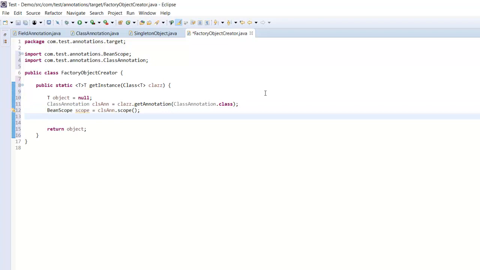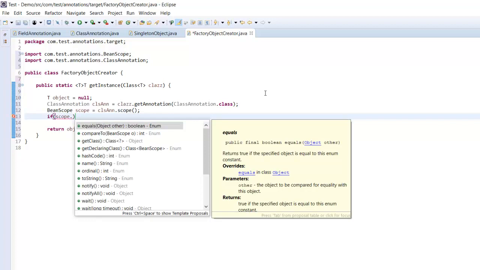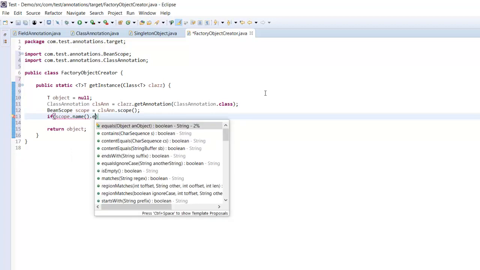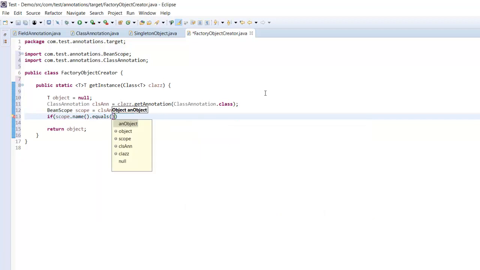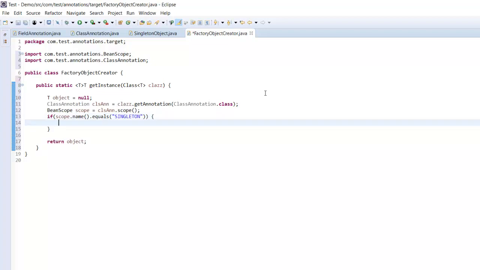Since we have already seen this earlier for integers, I guess we don't need to recheck that. So let's continue with the logic implementation. Now I have to check if this scope dot name dot equals is of type singleton. If this is the case, then create a single instance.